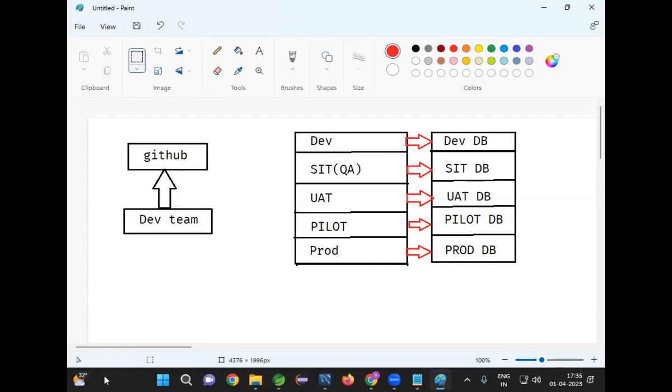In my project, there are 5 environments available: dev environment, SIT environment, UAT environment, pilot environment, and prod environment. Why so many environments? For testing purposes. The dev environment will be used by developers. SIT will be used by testers. UAT will be used by the client. The client will test our application. UAT stands for user acceptance testing.